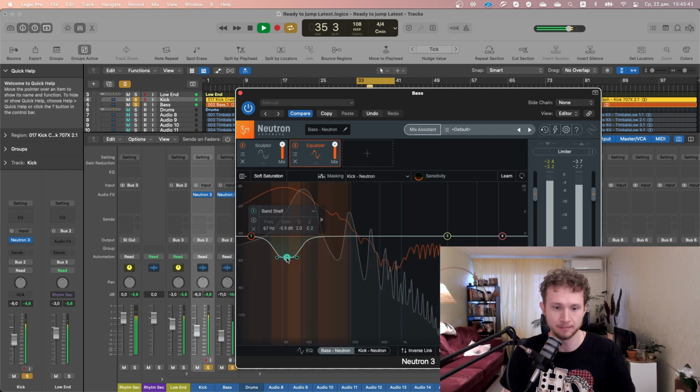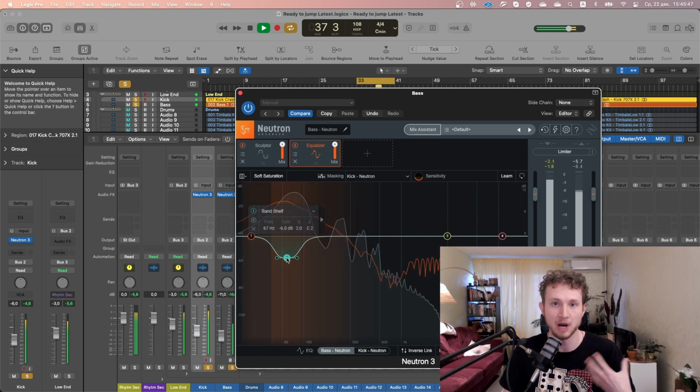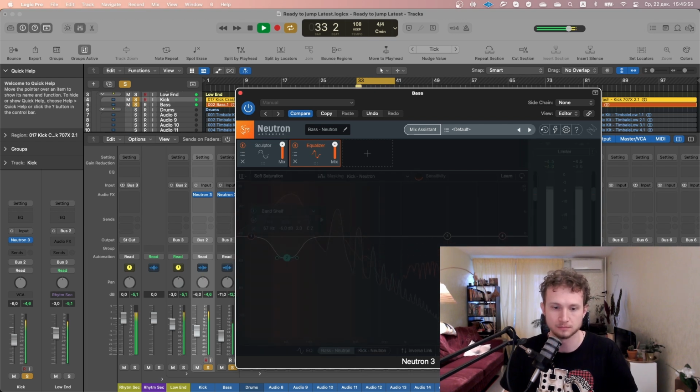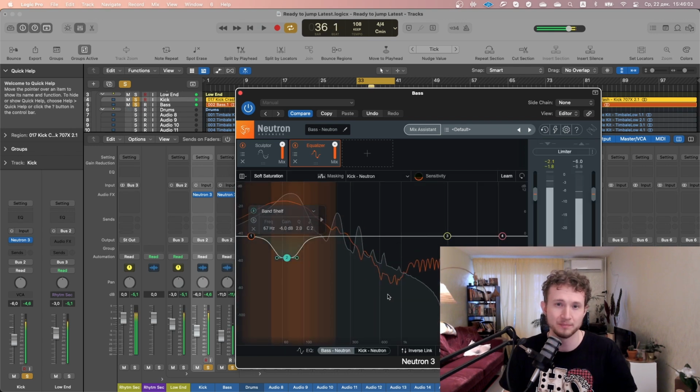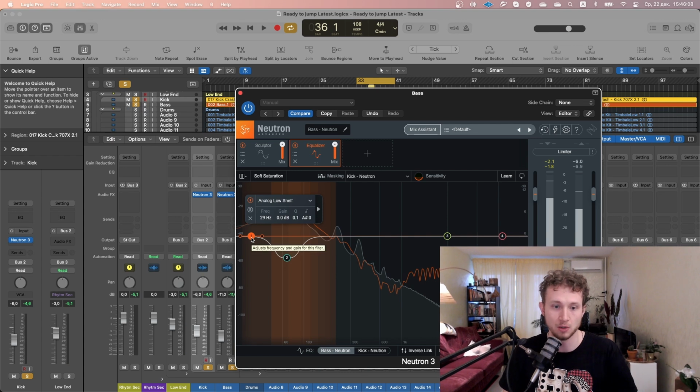Yeah, it's happening. We hear the punch of our kick much better. It is not masked by our bass. Let's compare. But our bass lost something, right? So let's give it back using low shelf.